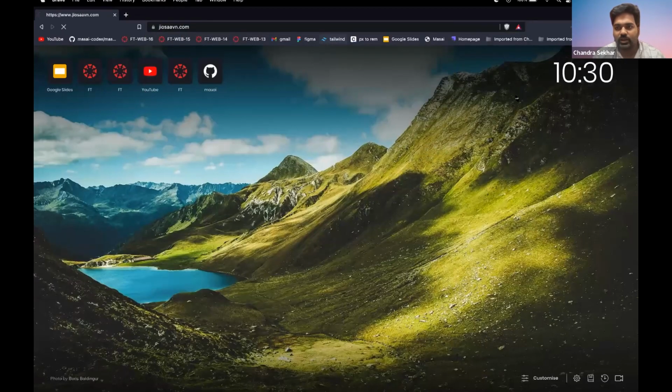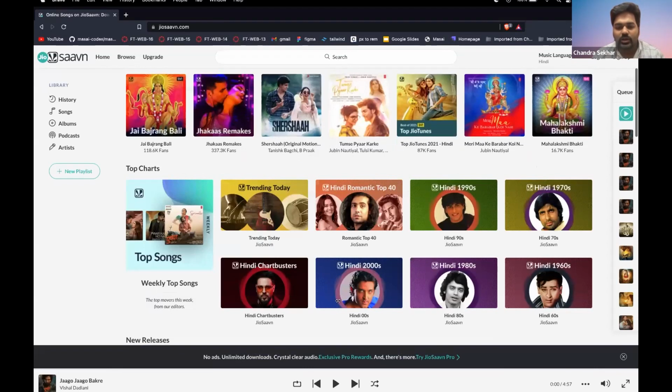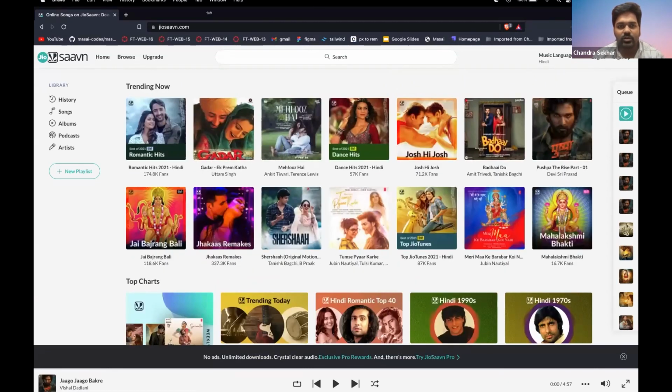So we are going to build something like this JioSaavn page. I'll tell how to divide your tasks into small tasks, and then we will try to build it. Okay, cool. So now we'll start the lecture. We'll go into the lecture.